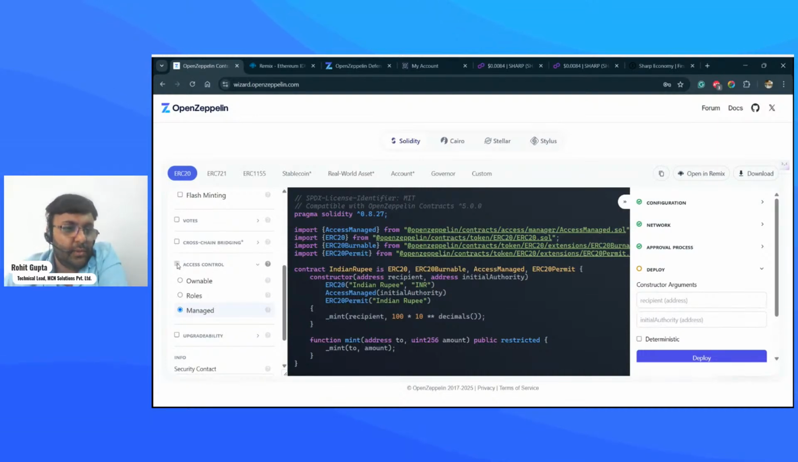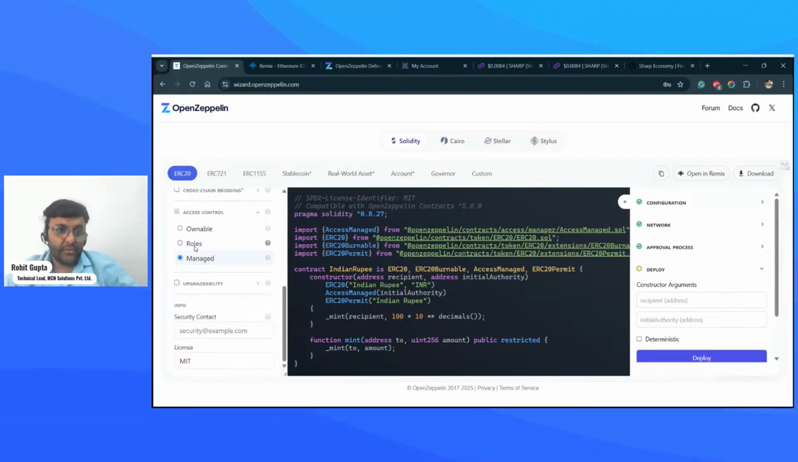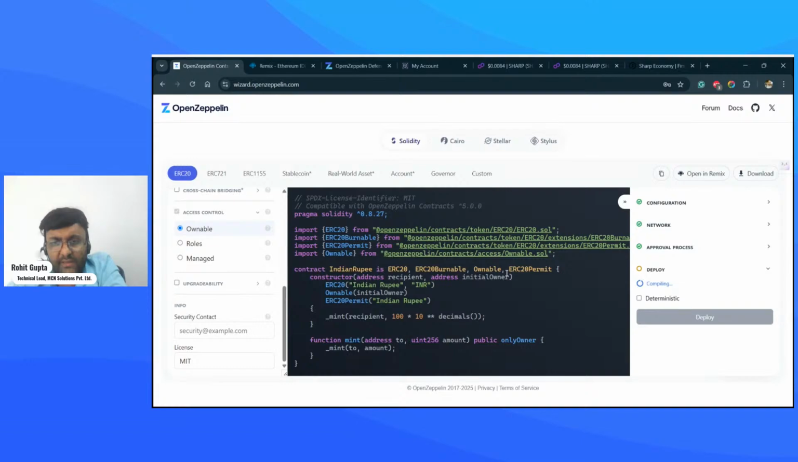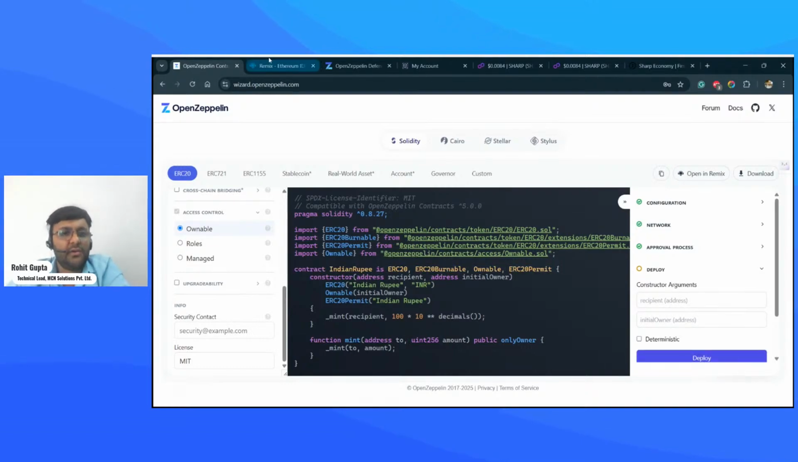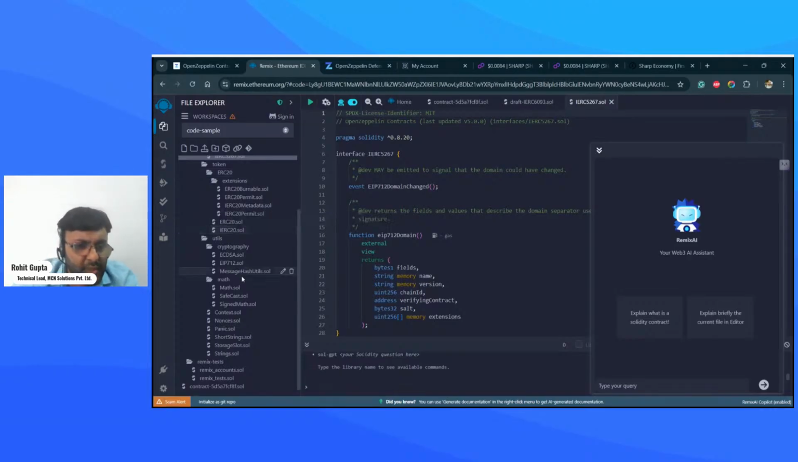Currently, if you see, I'm not able to remove the ownable or role or manage. But when it comes to, I would say, a normal smart contract, what I can do is probably remove the ownable part. I don't want my contract to be ownable or to have a limitation. So I will go to Remix, because there I'm not able to edit it.